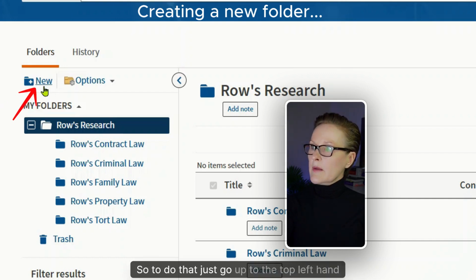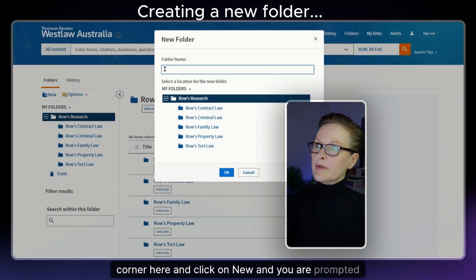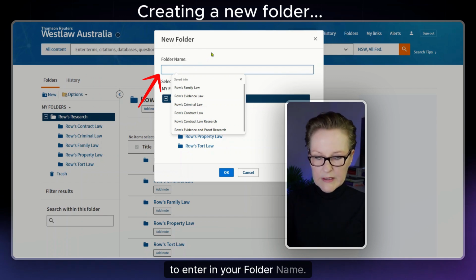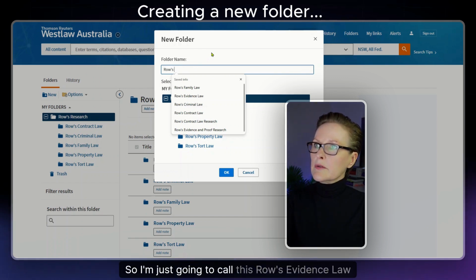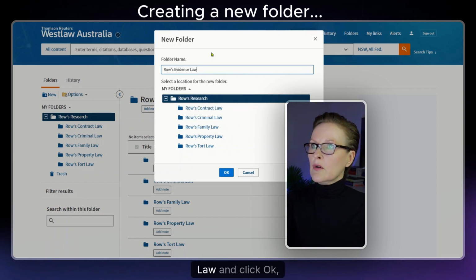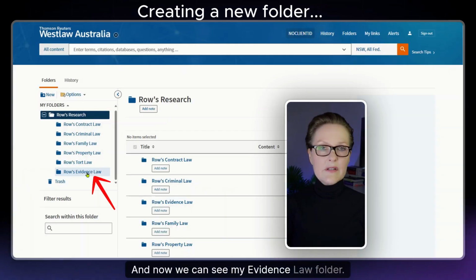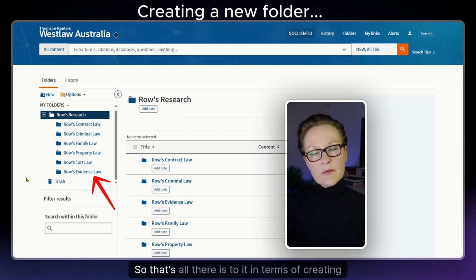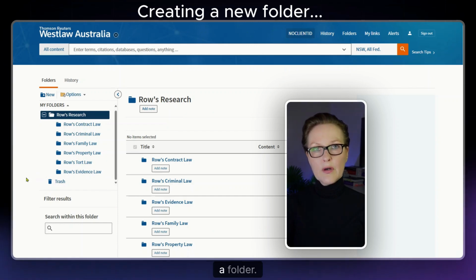So to do that, just go up to the top left-hand corner here and click on New. And you are prompted to enter in your folder name. So I'm just going to call this Rose Evidence Law and click OK. Great, and now we can see my evidence law folder. So that's all there is to it in terms of creating a folder.